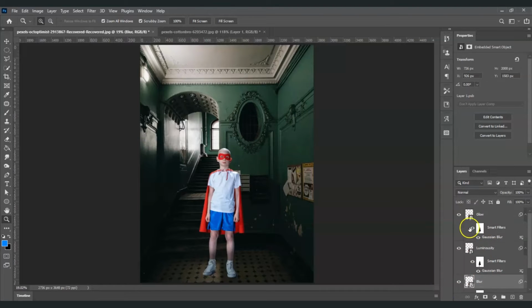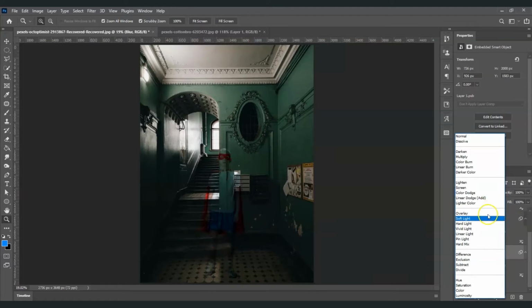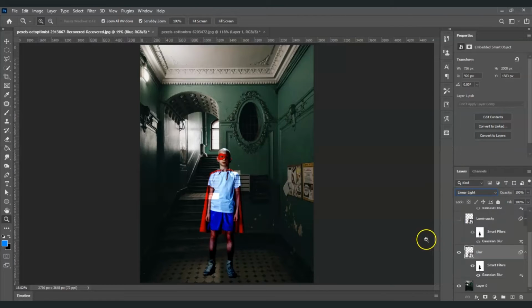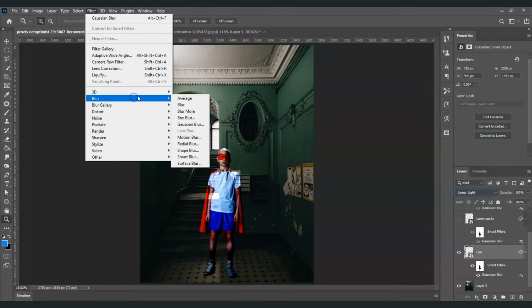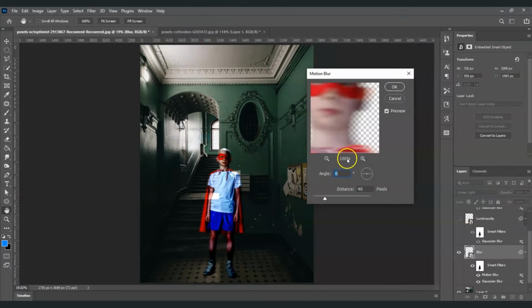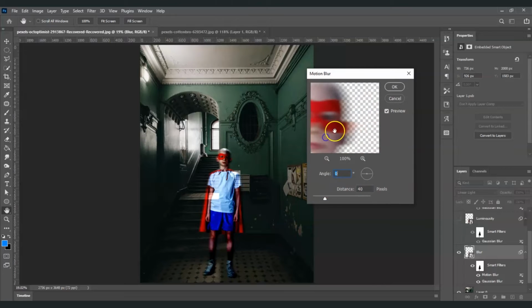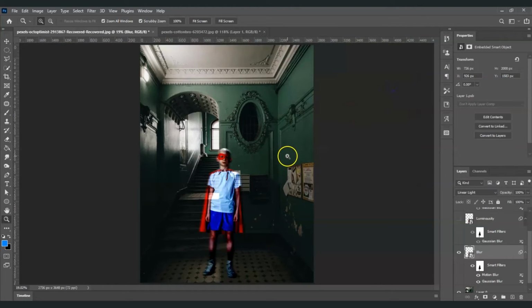All right, now I'm going to hide first the glow layer and the luminosity layer. With that blur layer selected, I'm going to change the blending options. So I'm going to click on this arrow down and then set that to linear light. And now this happens on our subject. And then with that layer still selected, I'm going to the menu bar, go to filter, go to blur, and find the motion blur. Okay, so for the angle, I'm going to set this one to 0 degrees and the distance to 40 pixels to create a blur like this, and then hit OK.